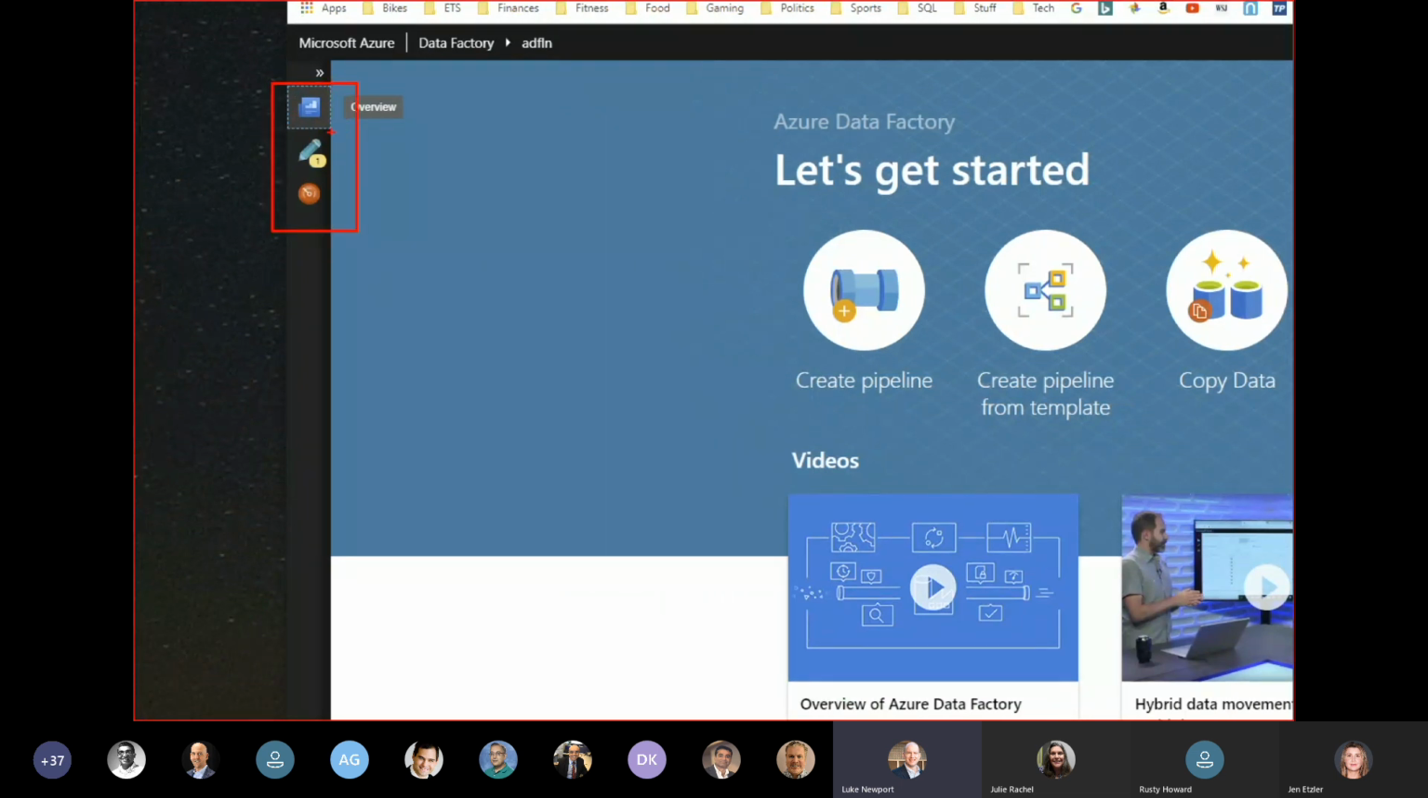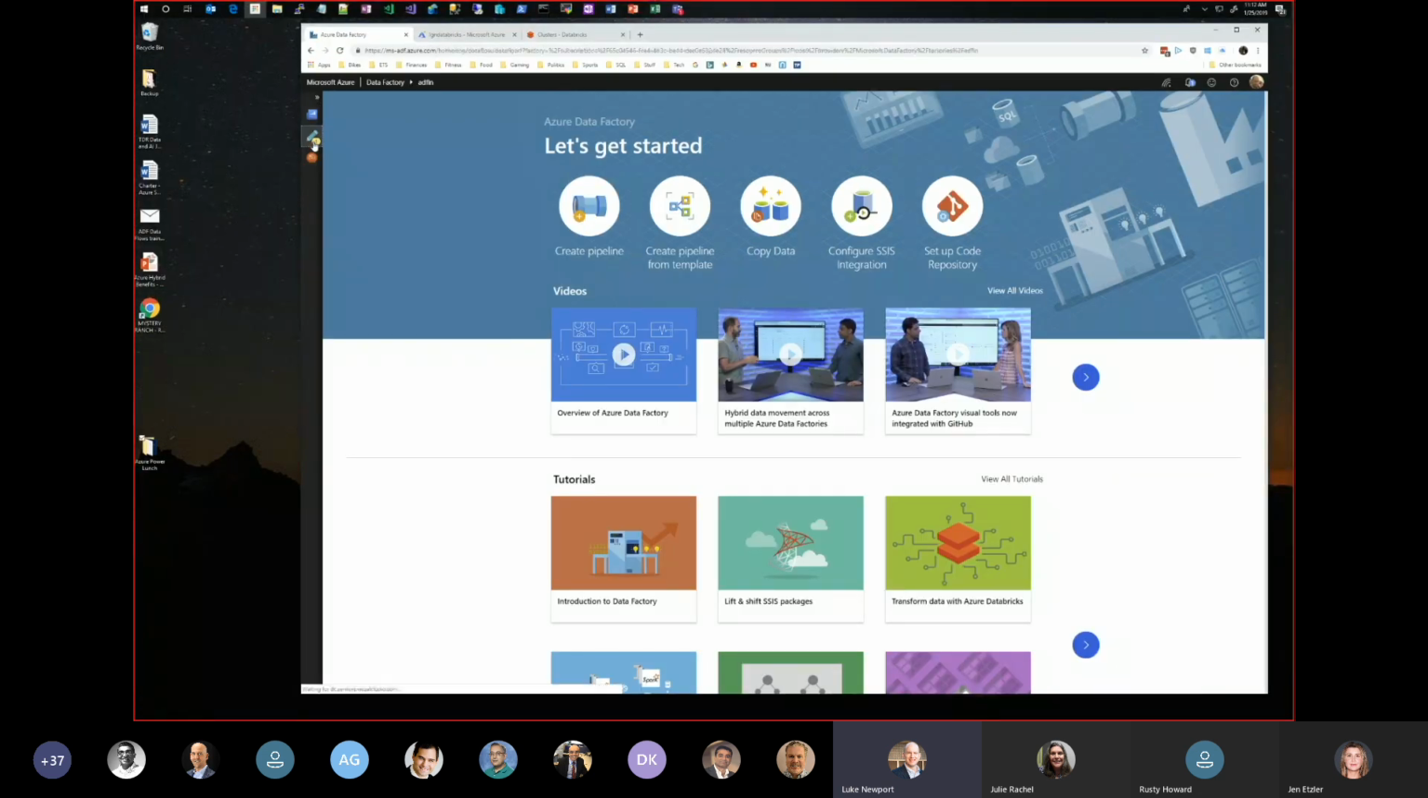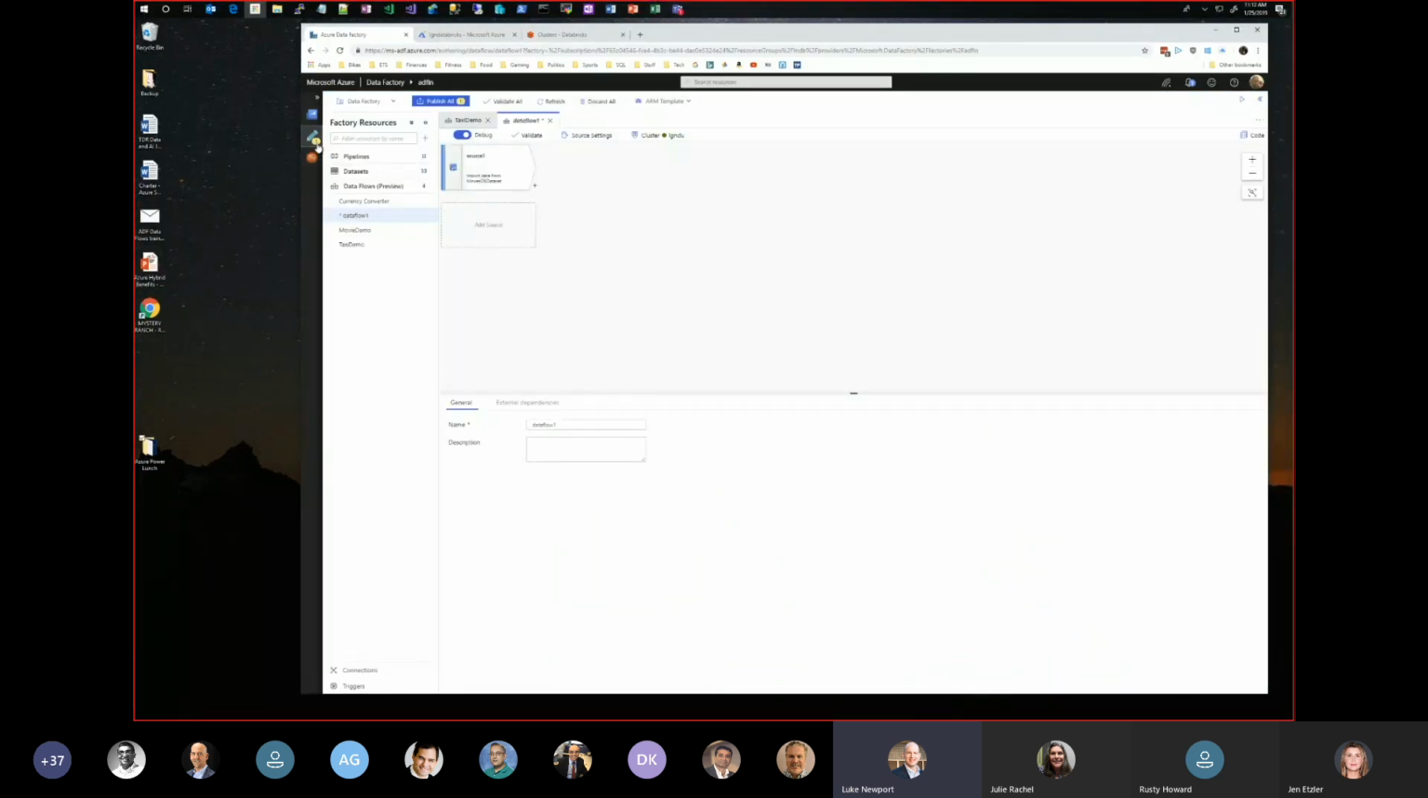So we have the overview, and then we have this pencil here, which is our authoring surface, and then we have this speedometer here, which is our monitoring surface. So let's jump over to the authoring real quick. I did it by clicking on the pencil. And we have three pieces here.